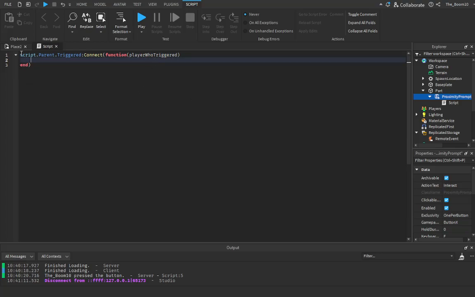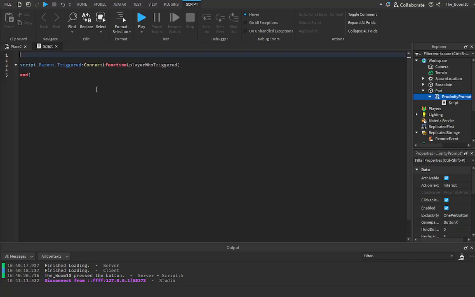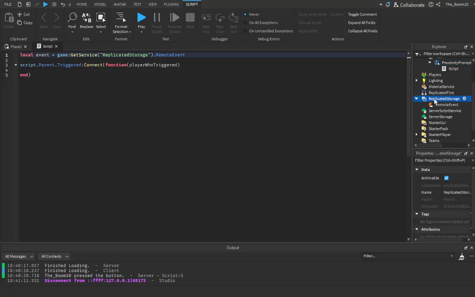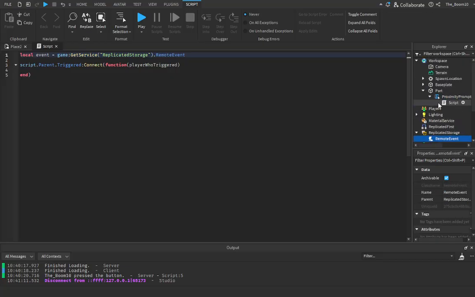So I'm going to press enter 2 times before our function, and I'm going to write local event equals game:GetService("ReplicatedStorage").RemoteEvent. This again just gets the remote event from replicated storage, which we can see is ReplicatedStorage.RemoteEvent. And so now with our script, we're going to put event inside our function, FireClient, player who triggered.